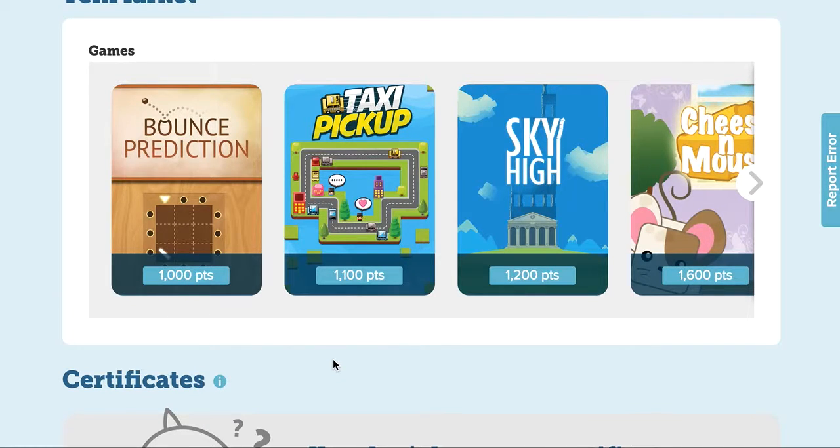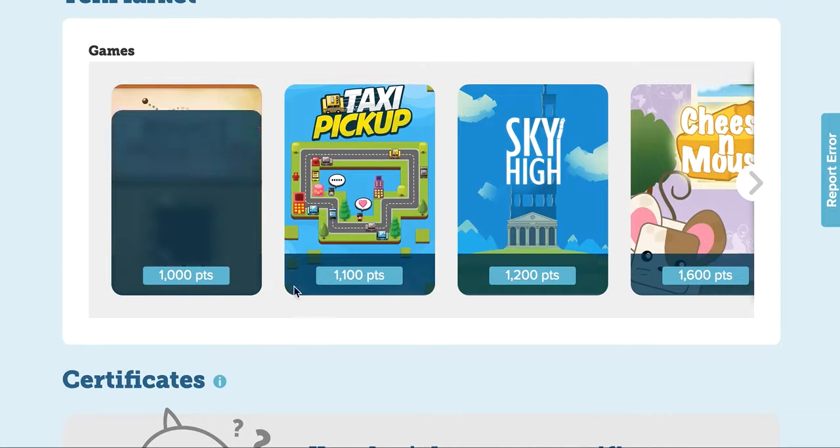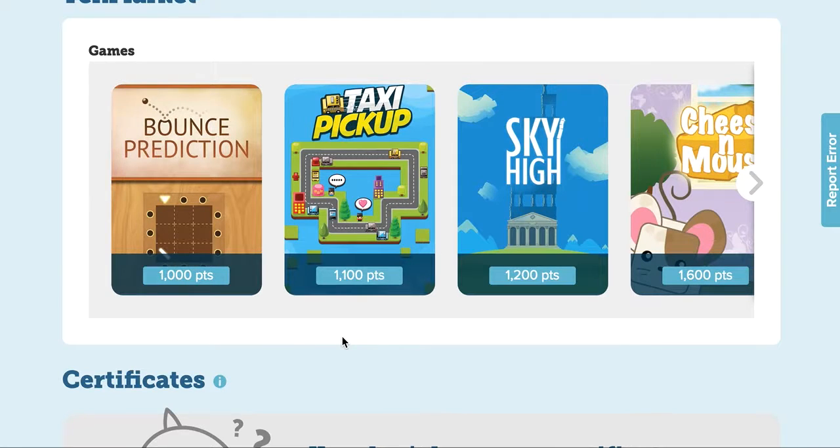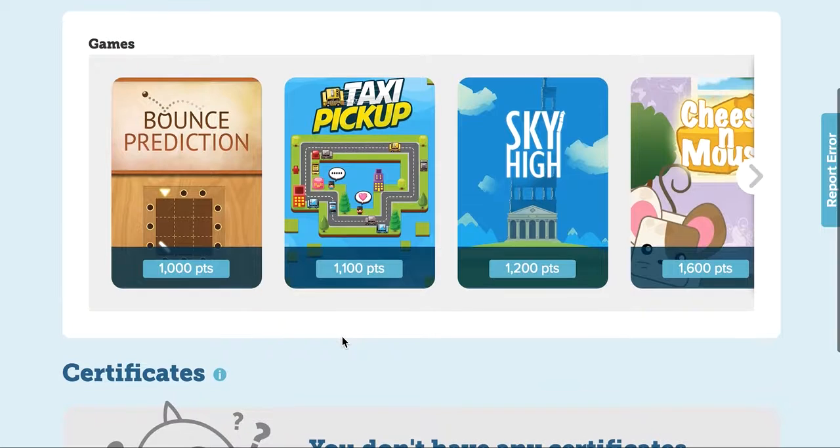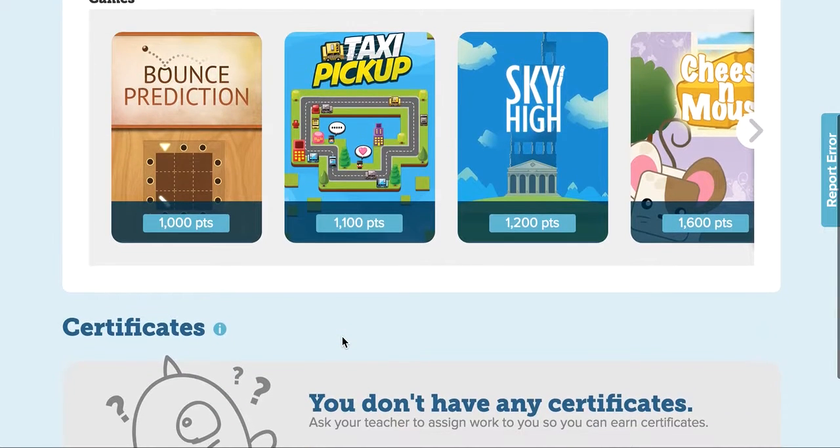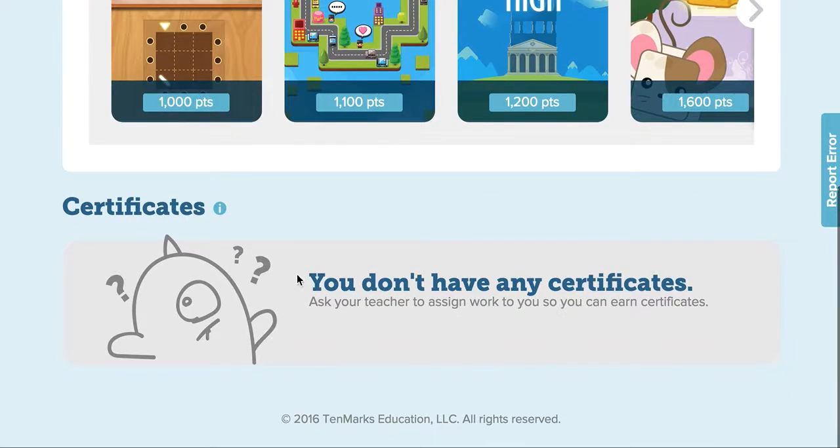You may want to accumulate them so that you have more points, or you could use them right off the bat. Usually these games will last between 10 and 15 minutes, and there's something as a reward for you working hard. As you complete things, you'll also receive certificates, and those will show up down here.